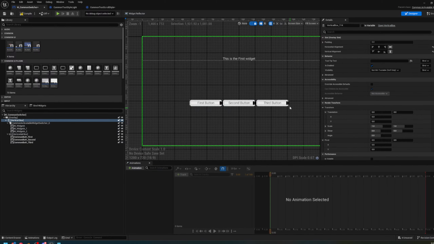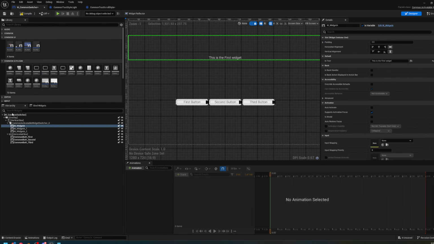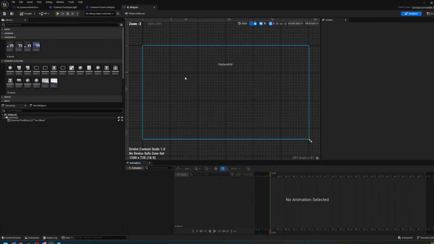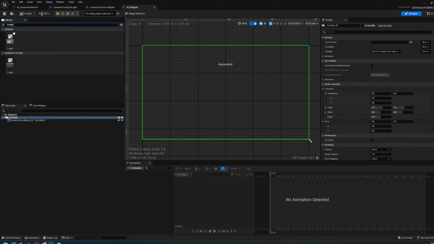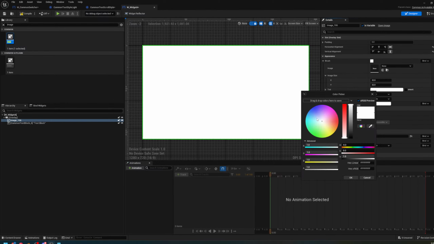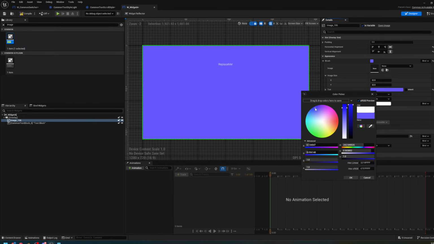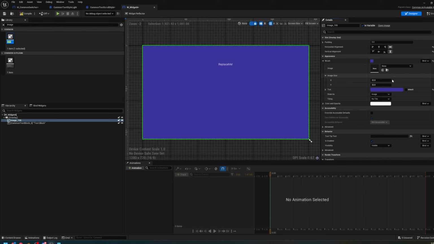All right, there we go. And we should do something here. I'm thinking in this widget, we're just gonna add an image. So this is gonna be here. We're just gonna add a light color.